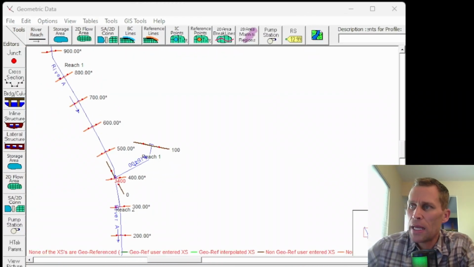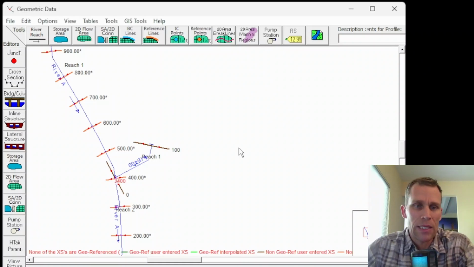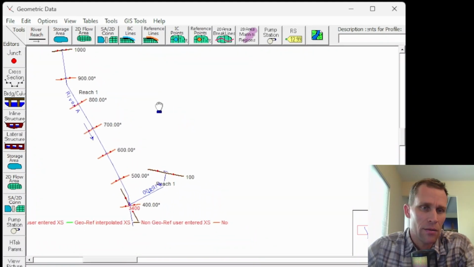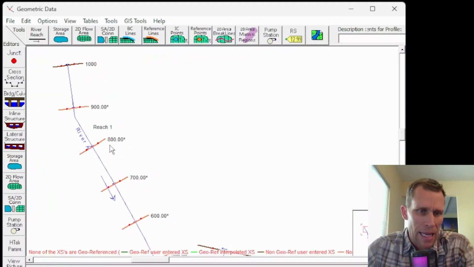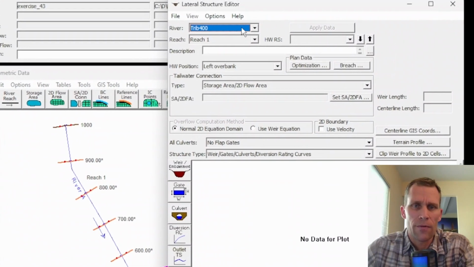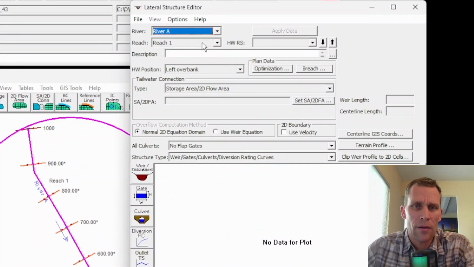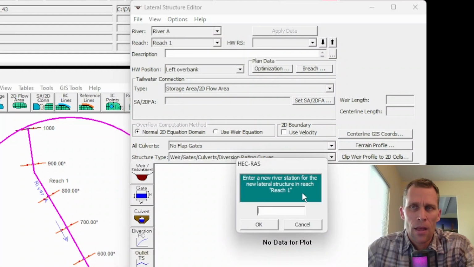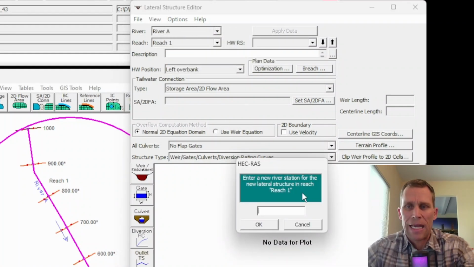Next, I want to create a lateral structure which will allow flow to leave the river, and that's going to be further upstream at river station 800. So I've zoomed in on river station 800, this area here, and I'm going to click on lateral structure. And then for the river, I'm going to change that to river A, reach 1. I'm going to click on options, add lateral structure. I'm going to say the lateral structure is 20 meters long. So if it's centered on 800, then the upstream edge of it would be at 810. I'm going to type in 810 right here.